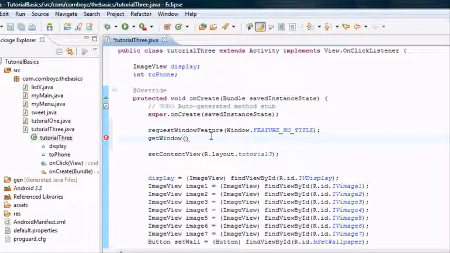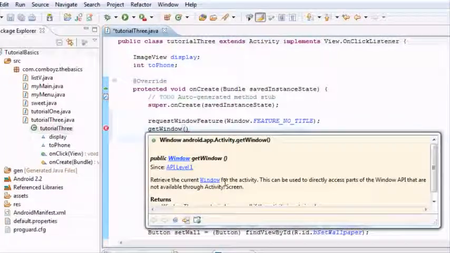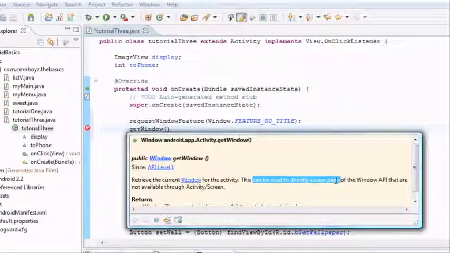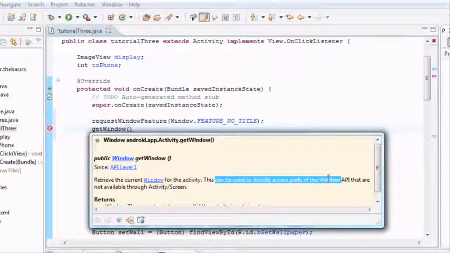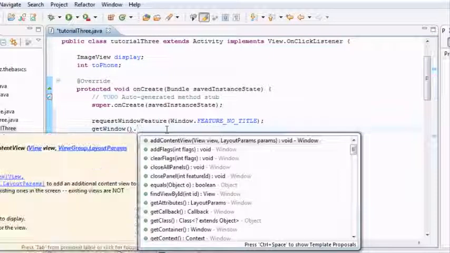Let's see if it gives us a little detailed description here. It's just going to retrieve the current window for the activity, and it can be used directly to access parts of the window API that are not currently available through the activity screen. So basically it's getting our window information, or basically that whole screen.